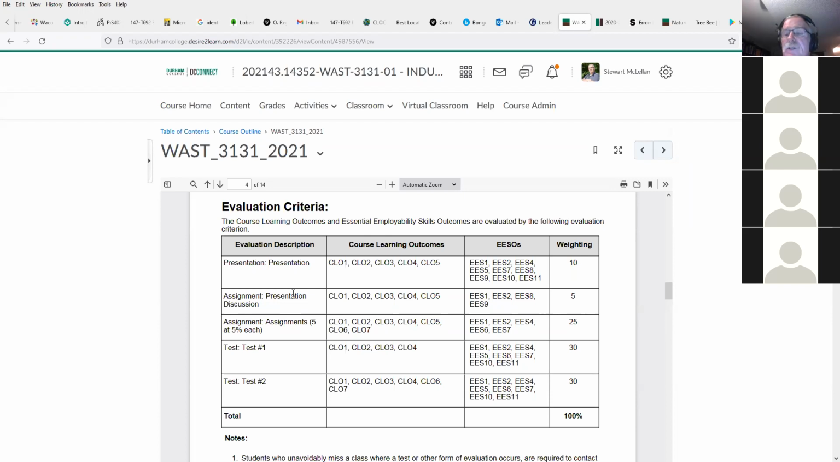For example, you might say that you thought student A's presentation was very valuable because it presented lots of good technical information. So that submission is worth 5%. There are then 5 assignments, and each one of those assignments is rated at 5%, so they're worth 25% of your mark.